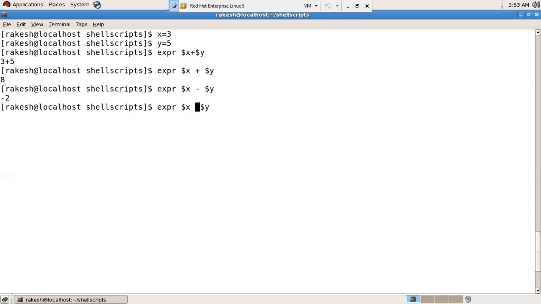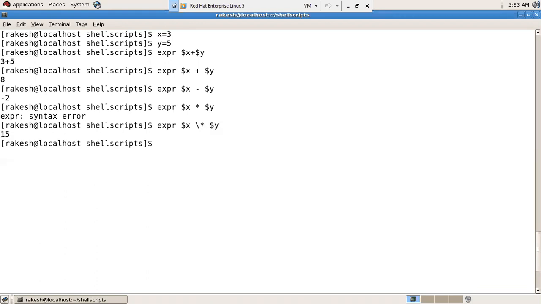Then star. Now syntax error. Why? Why tell me? Now why is there a syntax error? Because star has a special meaning, right? I want to discard the meaning of star by presenting the what? Backslash. Okay. Then division.